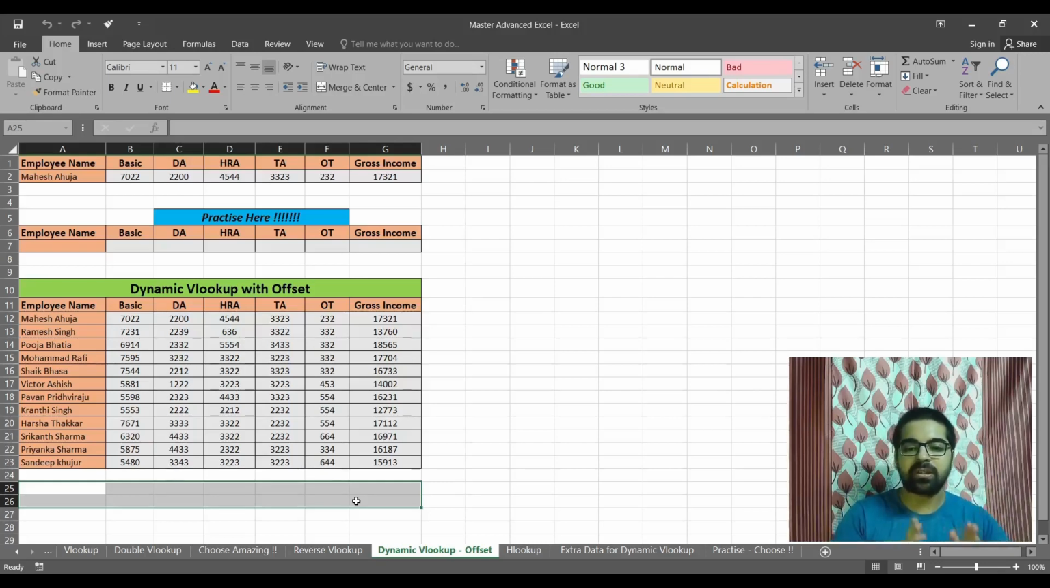keep this data in sheet 1. Leave that sheet, don't do anything. Come to sheet 2 and do your practice here, or any type of calculations, in sheet 2. Sheet 1 is only for data. Then this dynamic VLOOKUP will work with offset.